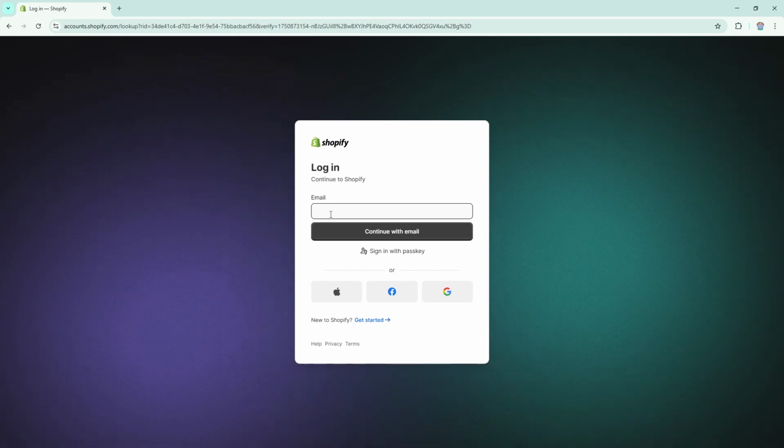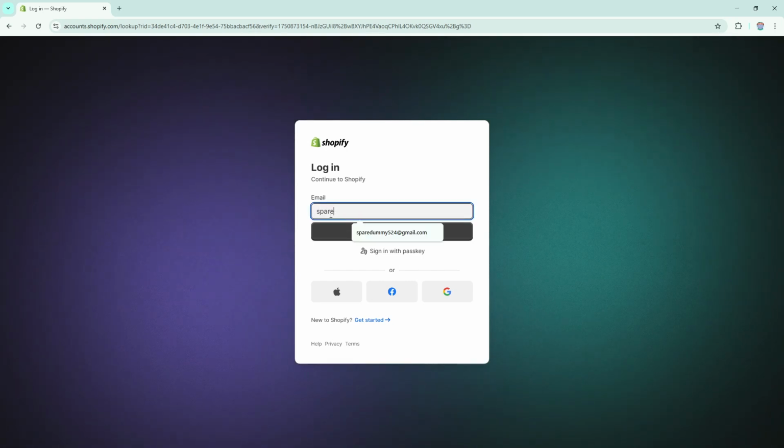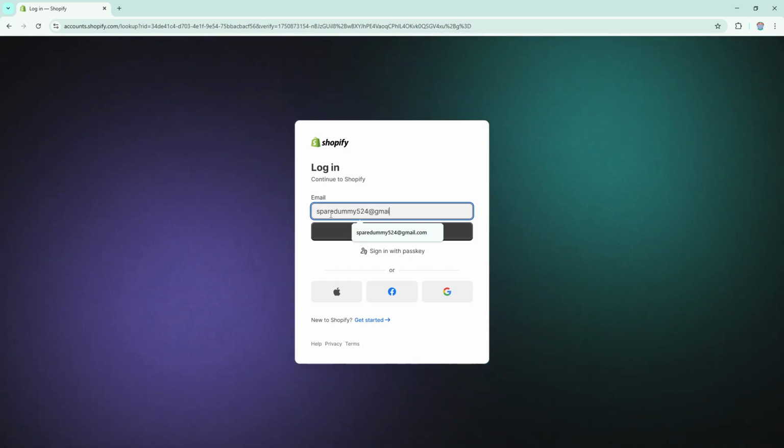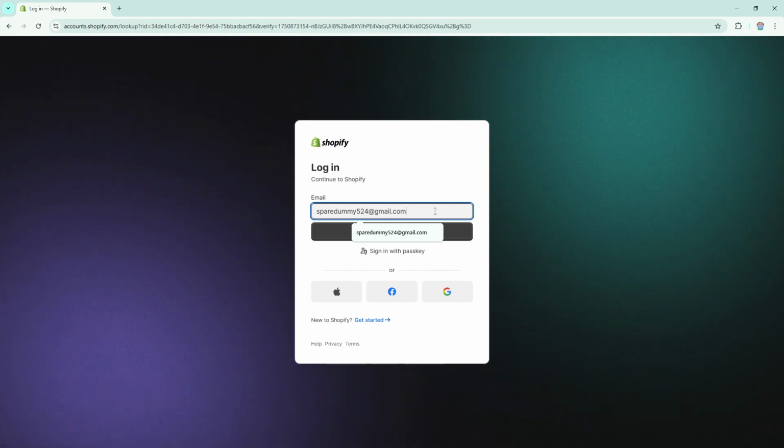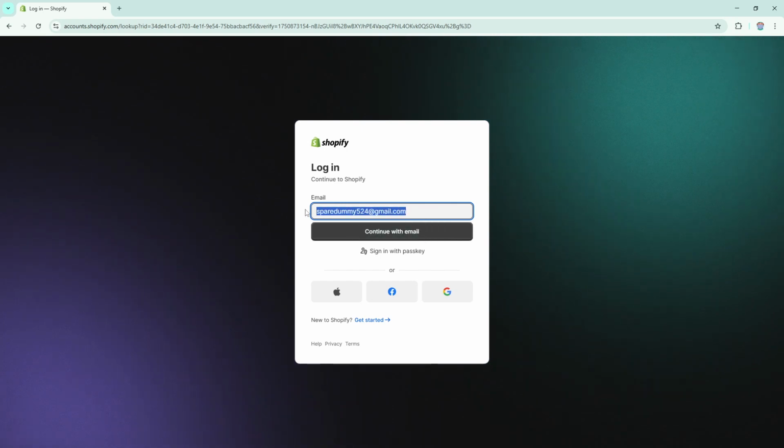For today, we're going to focus on signing in with a Gmail account, since that's the method we've selected for this demonstration. If your Shopify store is registered under a specific email, let's go ahead and input that email address, the one linked to your Shopify store. Simply type it into the provided email field. Once that's entered, look for the button labeled Continue with Email and give it a click.